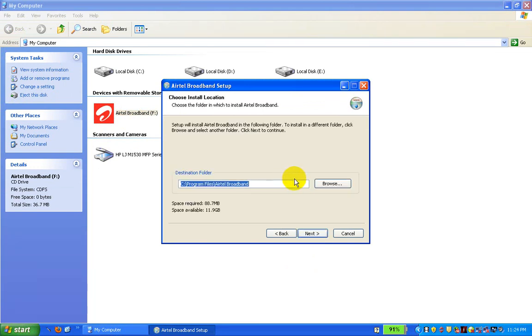This next screen is the location where you want to save the drivers of the modem. You can choose to save it in any partition of your computer, maybe your C drive or your D drive or your E drive, depending on the amount of partitioning that you have. Or you can just simply continue. You can simply leave the destination as the default destination by clicking the next icon.